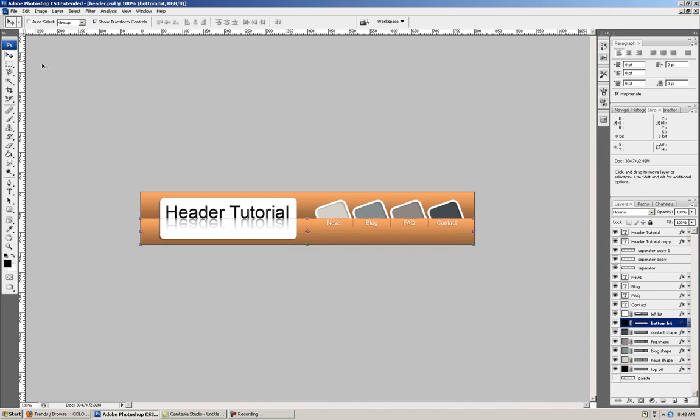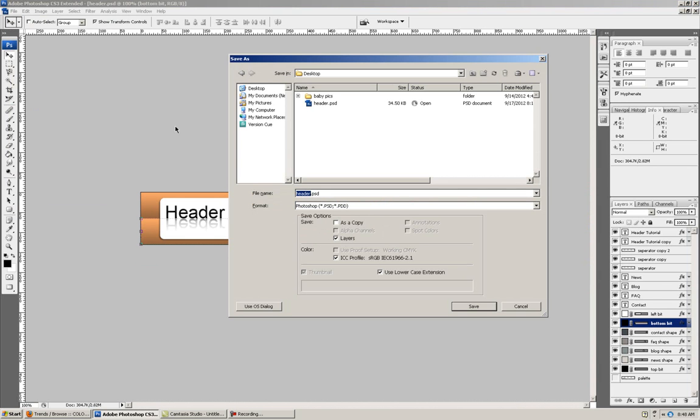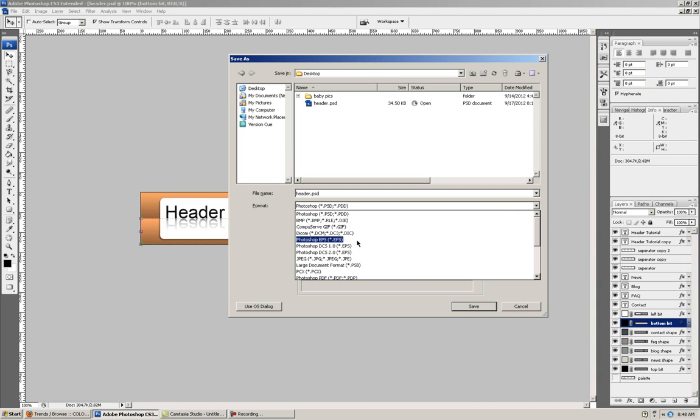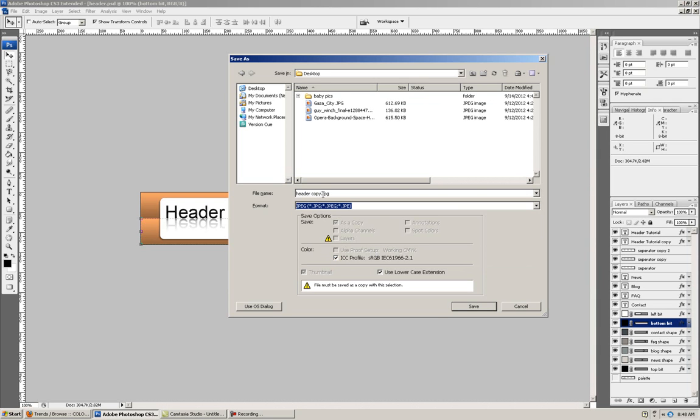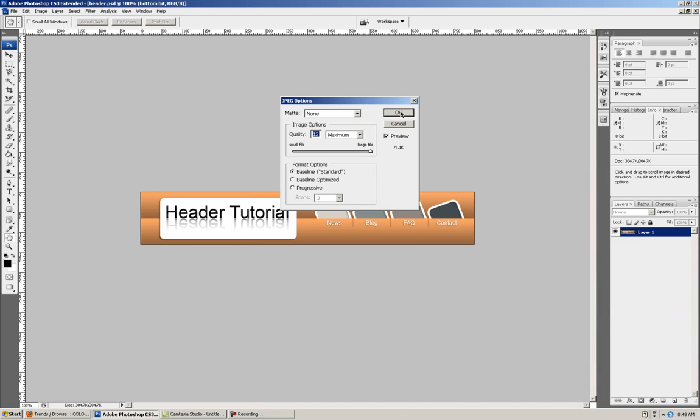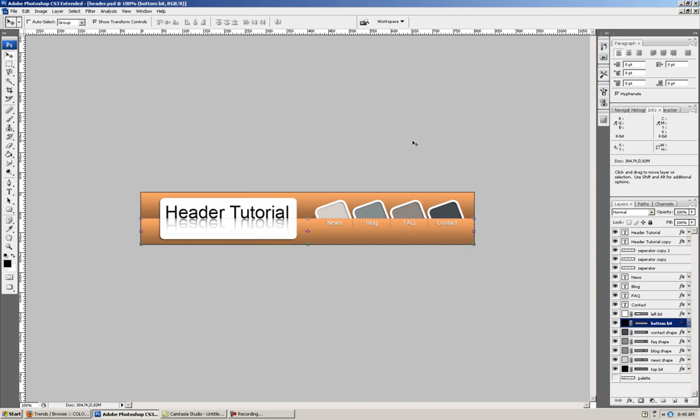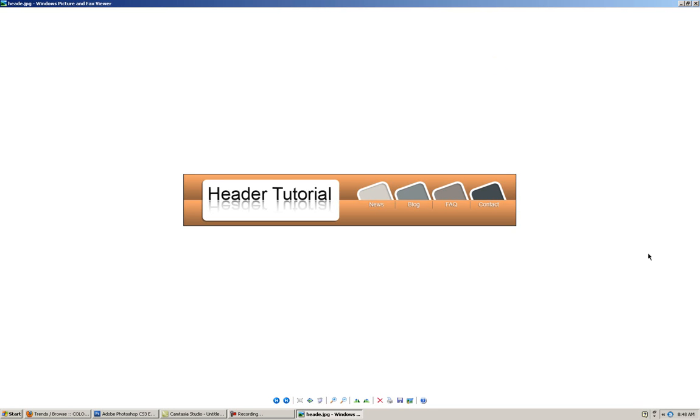The last step would be to do a File, Save As, and in this one I'm going to create a JPEG, and we'll just save our header here as a header. And there we go. We have created a header. Let me open it up for you and see what our final result is. So there we go. We've created a header in Photoshop in approximately 30 minutes, and you can see how easy it is just to use various shapes and tricks and blending options to generate some sort of a header.